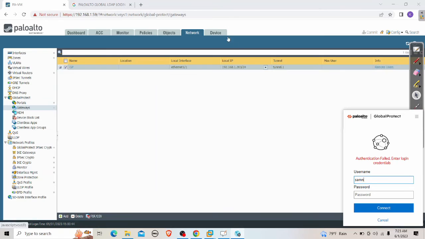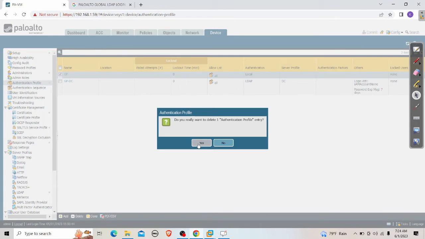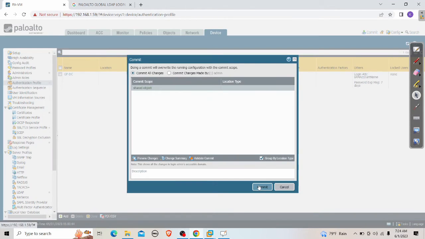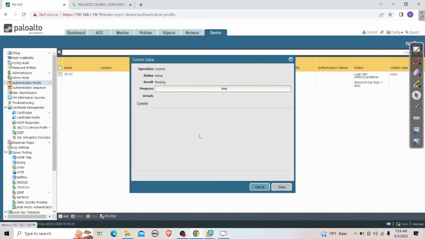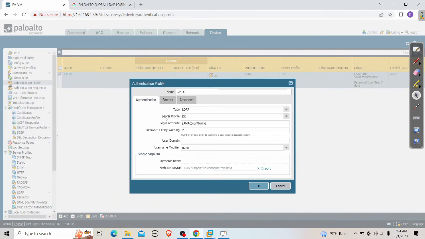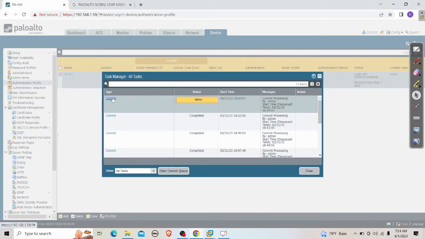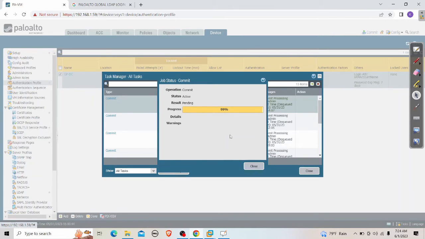I think you saw that for the moment we are not using this local database. Anyway, let me remove this authentication profile as well. So let me commit, because now you know that we are using the Active Directory for the authentication. While this commit is being done, let me go to this authentication profile and show you. Here we have this LDAP profile, and the actual profile is the domain controller which we created within the LDAP section. So let's check whether our commit is done. Oh, it's almost done. It's 99%.